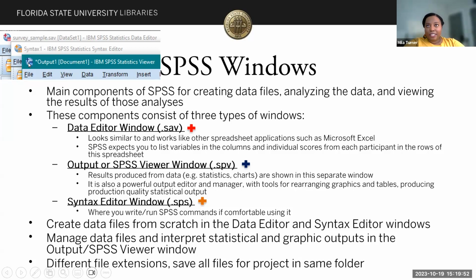And you see in the corner, one's got a bluish icon, one has an orangish icon, and one has a red icon. They kind of tell you what it is. The blue one says output, the orange one says syntax, the red one, in the brackets, says data. That gives you the clues to what they are. So when you are opening data or you save a new file, SPSS has its own file types, and that's what the file extensions are.